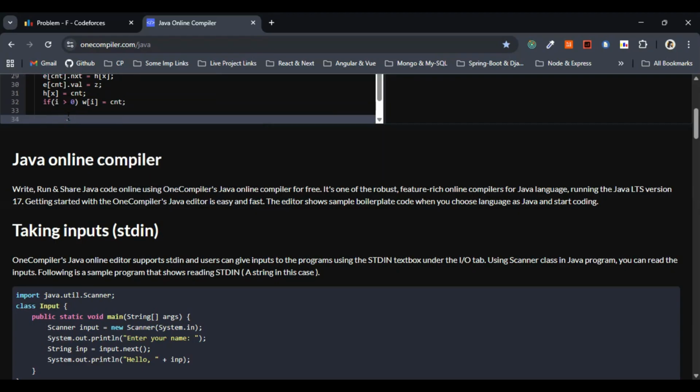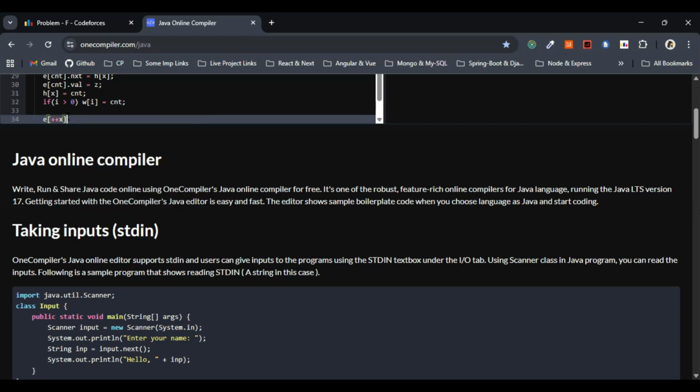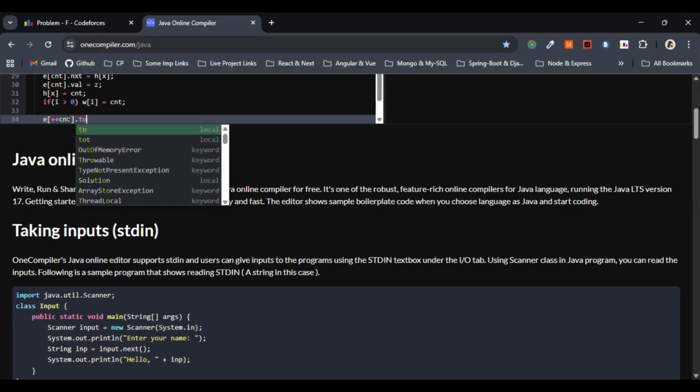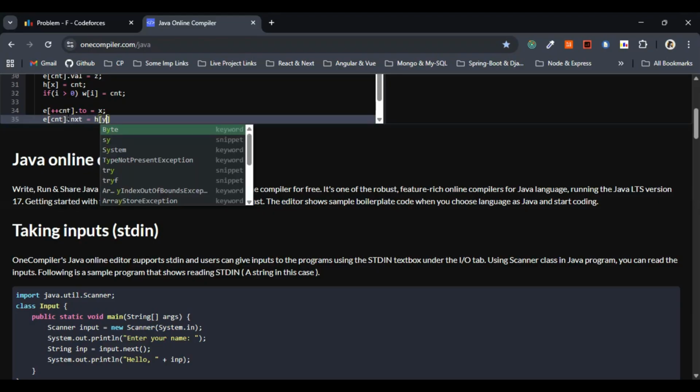Let's add the reverse edge y to x. So this one has to be e plus plus x. This one has to be count, right? Not the x actually. So this one destination, nothing but 2, let me assign this one to the x. Next, let's chain this one into the adjacency list of y. So this one has to be e of count dot nxt, nothing but the next. Let me go with a h of y.